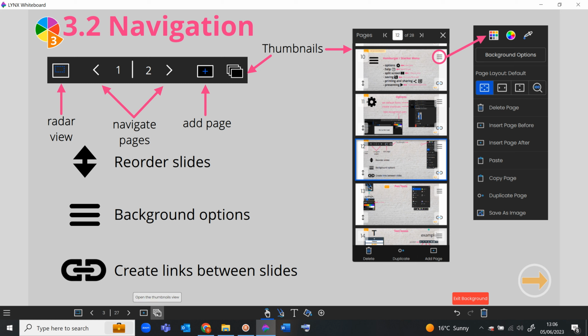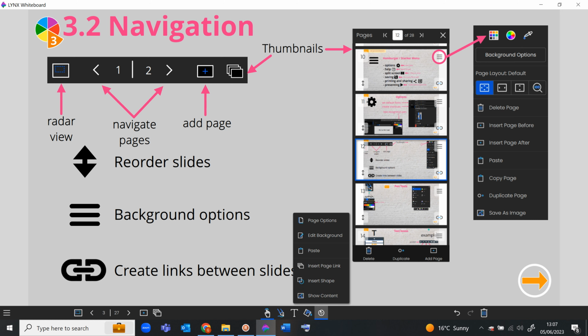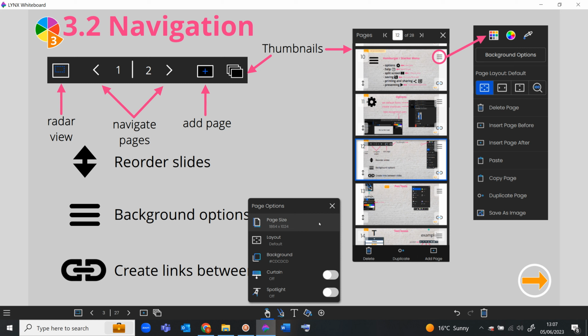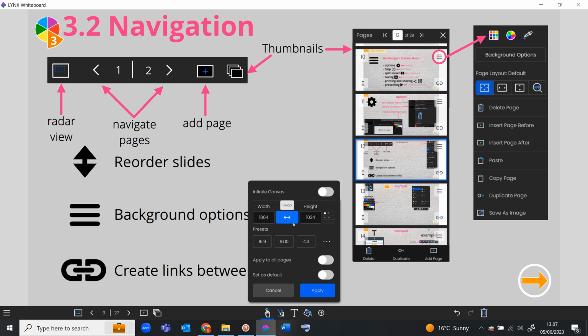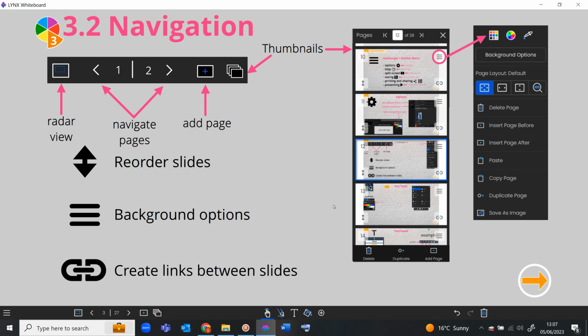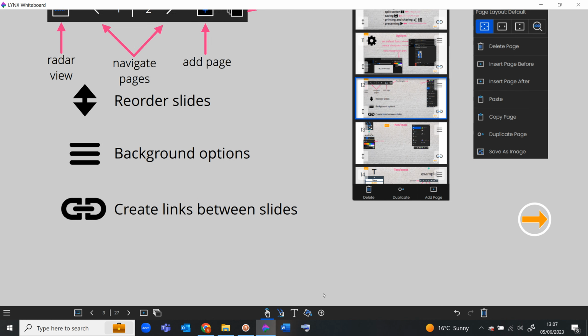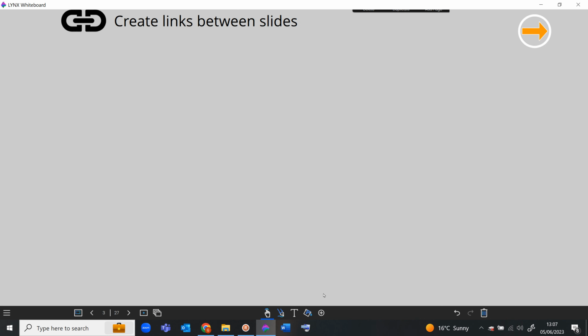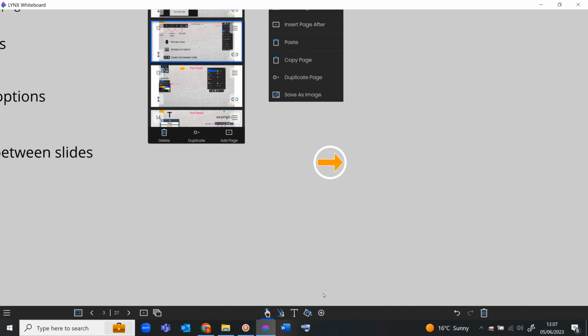You have the radar view, which is something you can use if you turn any particular slide into an infinity canvas. So if I want to do that, I would go to the plus options here, page options, page size, and just turn on the infinity canvas and apply it. So now I can move this around and you can see I have an infinity canvas in every direction.